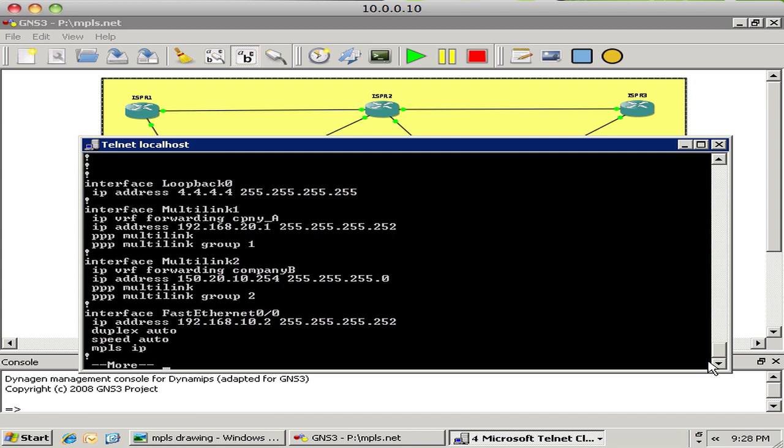Typically, when you go into an interface, you put interface, fast Ethernet, Ethernet, gigabit, multi-link, whatever it happens to be, and you put the IP address. You cannot put the IP address first when creating VRF interfaces and moving them under a VRF. The first thing you have to do is add the interface to the correct VRF table, and you do that by using the IP VRF forwarding company A.